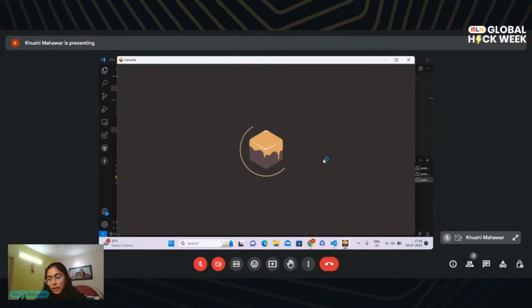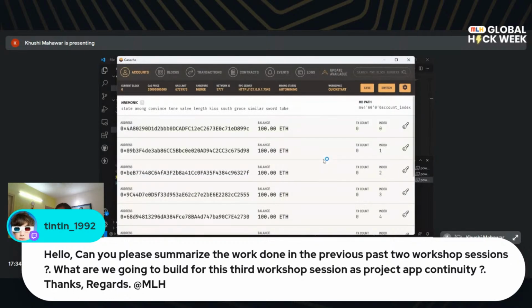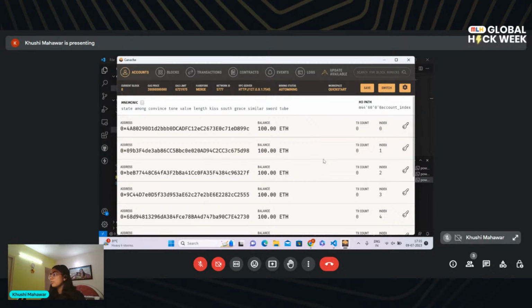So in the first workshop, we learned a little bit. We got an overview about blockchain, about dApps, and we learned Solidity basics so that we can actually write a smart contract. In the second workshop, we wrote a smart contract for a to-do application, and today in the third workshop, we are trying to deploy this smart contract we have written on Ganache, and we will write some code to integrate a front end for the same.